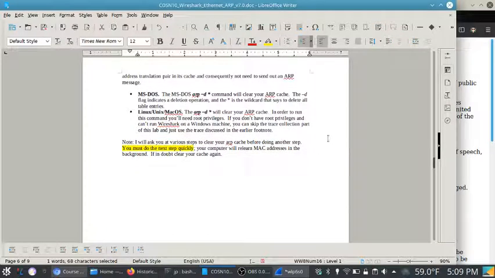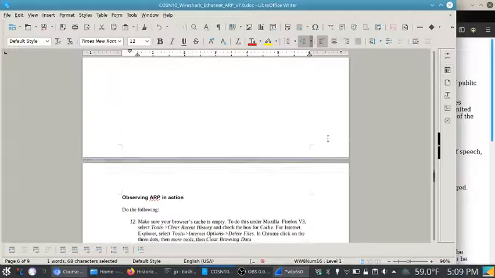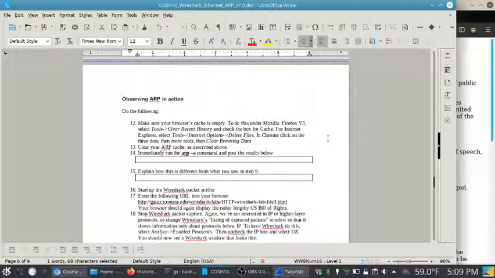Okay, now in the next part, you're going to clear your ARP cache. Okay, you're going to clear your ARP cache, and then you're going to run arp -a.